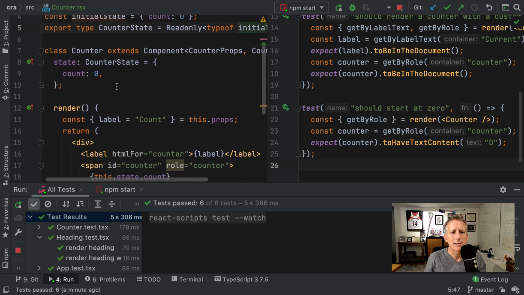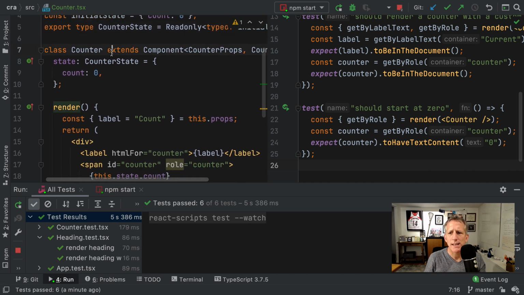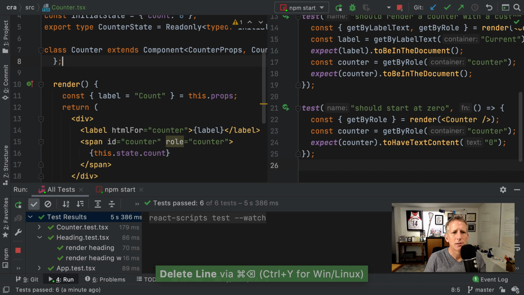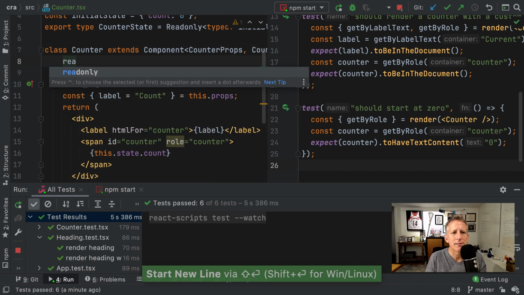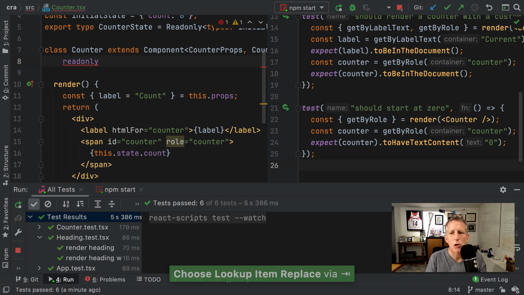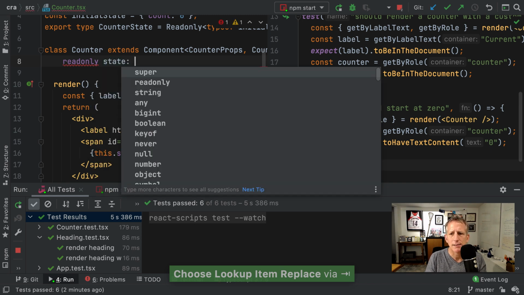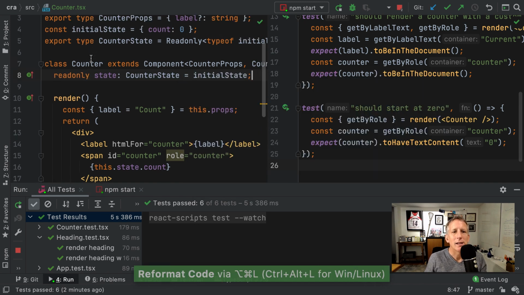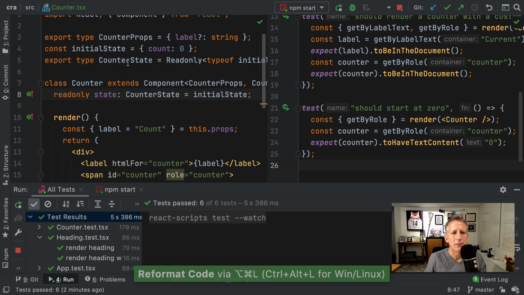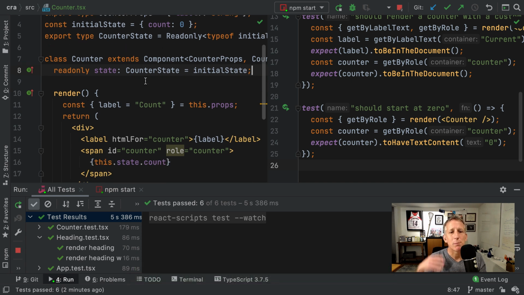So with this in place, I can get rid of this and instead associate that information with a readonly attribute of state that is of type CounterState, which equals the initial state. So in this case, I'm doing the type definition, and here I'm setting up at runtime instead of compile time the initial state.